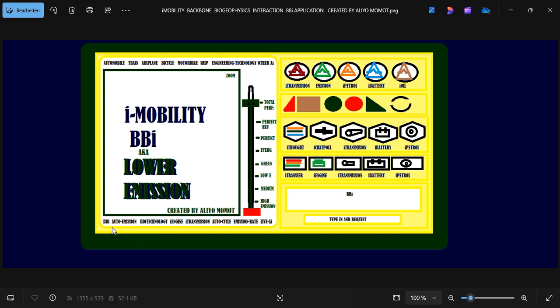And here we have BBI, we have auto emission, biotechnology, I engine, I transmission, auto cycle, we have emission rate and live AI. We have automobile, train, airplane, bicycle, mobile, bike, ships, engineering technology, others, and AI. This is zoom, you can zoom, and then this is where it shows.